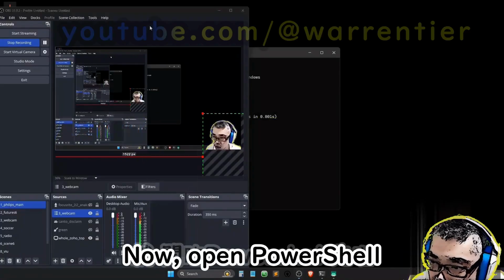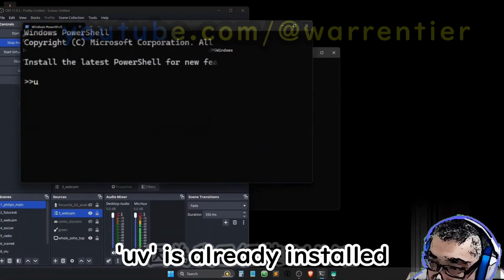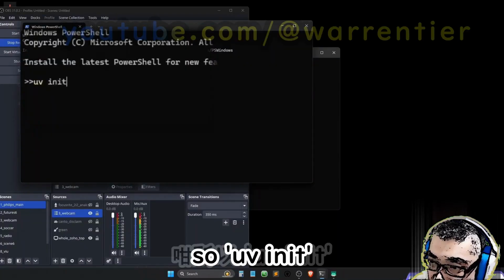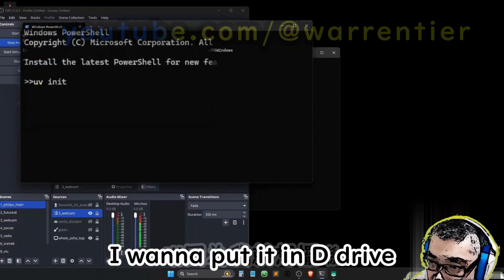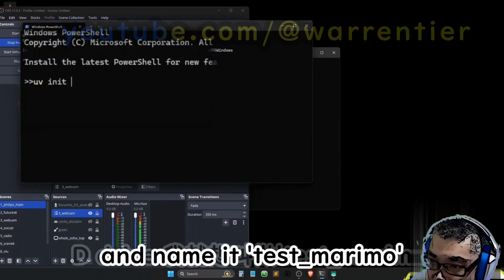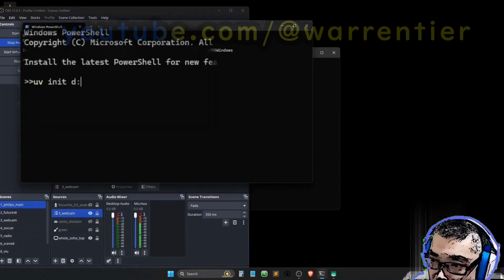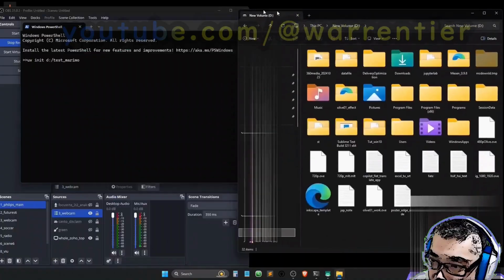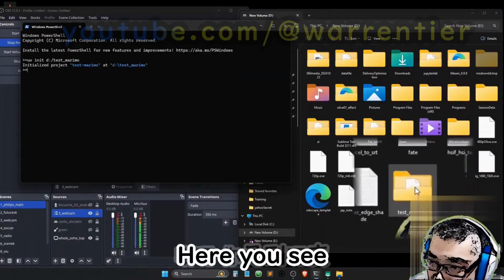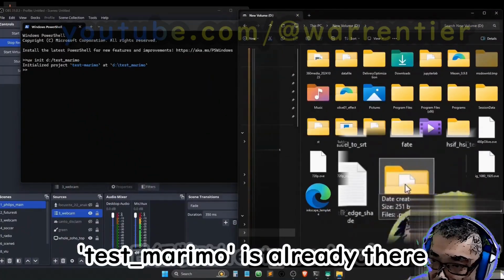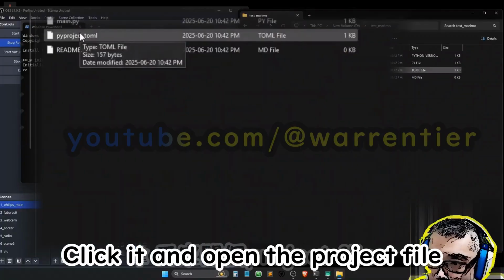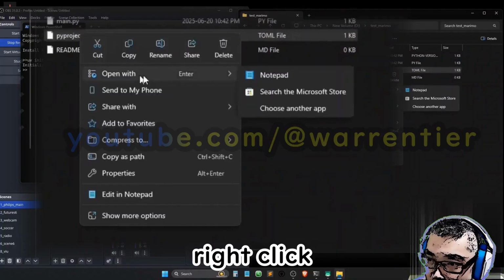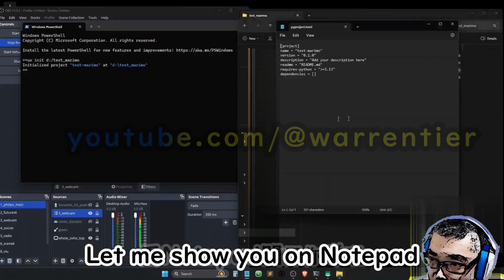Now open PowerShell. UV is already installed, so UV init. I wanna put it in D drive and name it test Marimo. In between, let me show you my D drive. Press enter. Here you see test Marimo is already there. Click it and open the project file. Right click. Let me show you on Notepad.